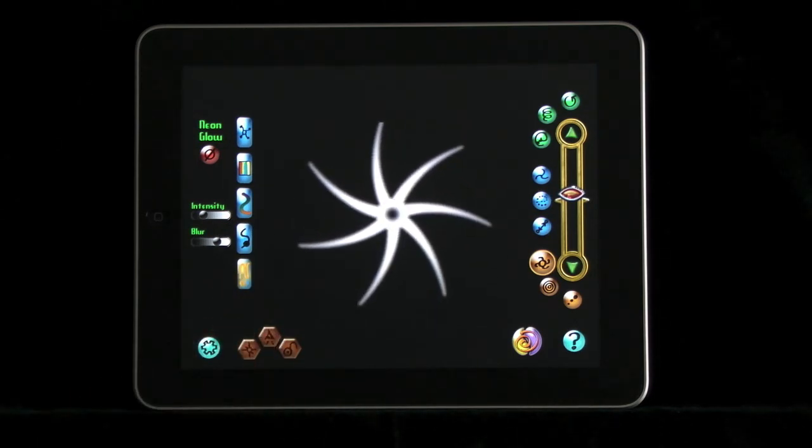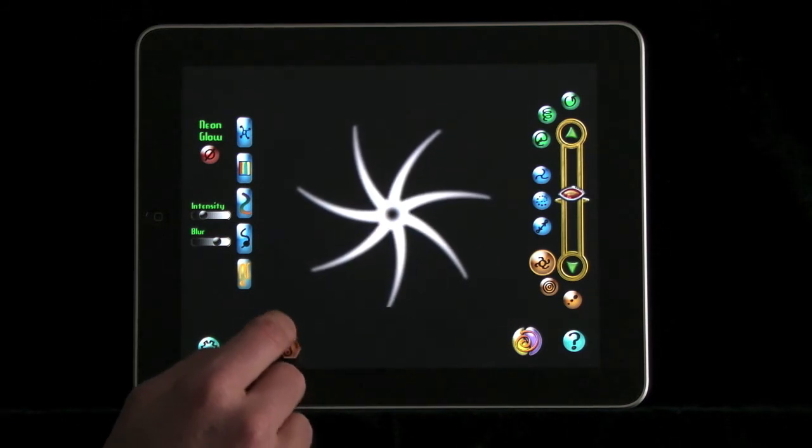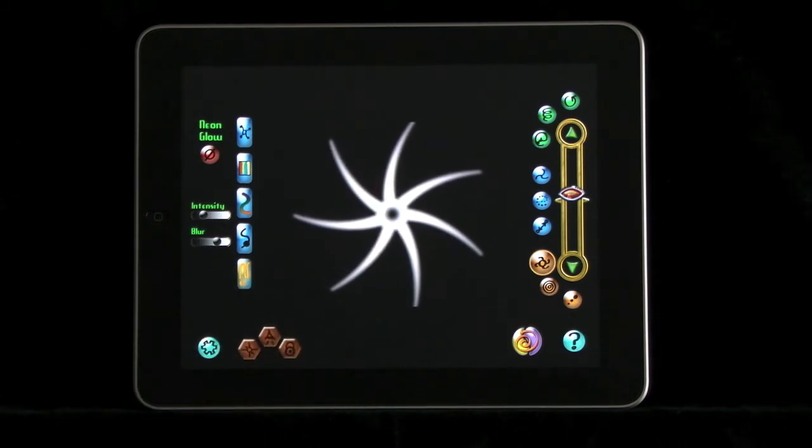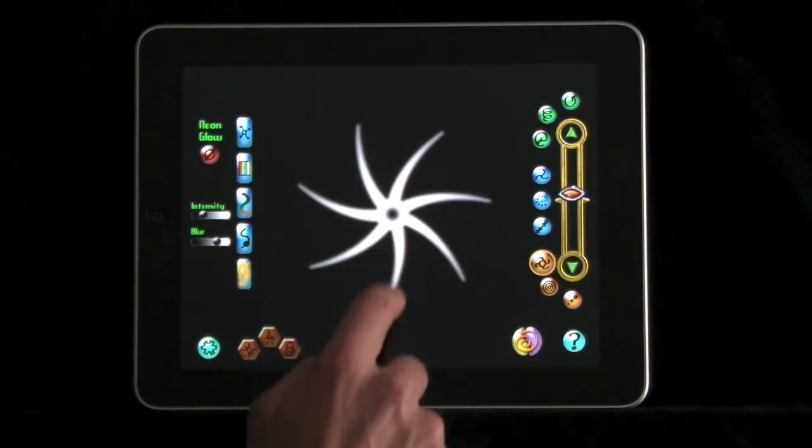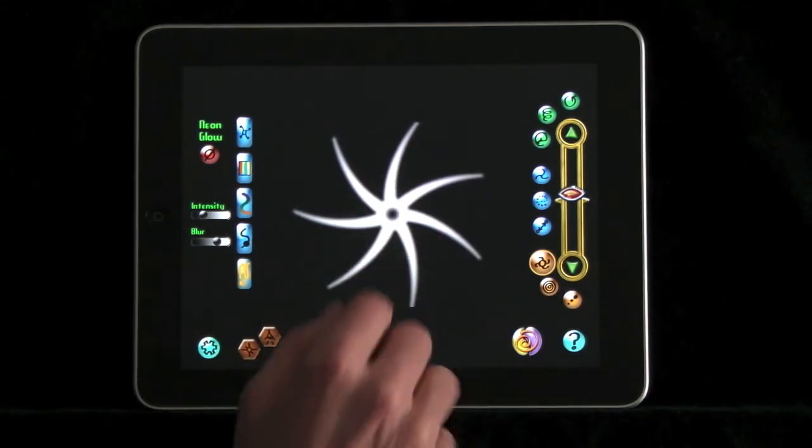Finally, for the camera controls, we have the lock button. And when this button is active, we're no longer able to affect the camera by any gestures.